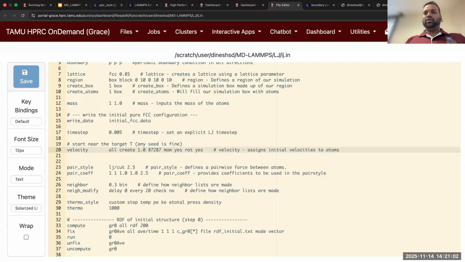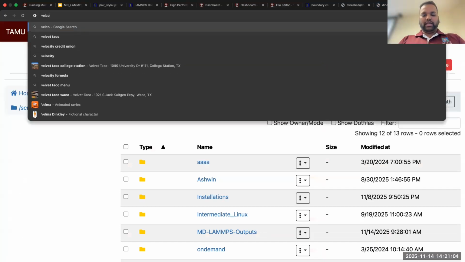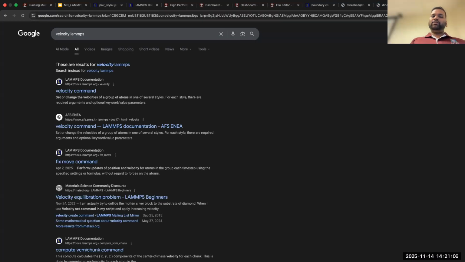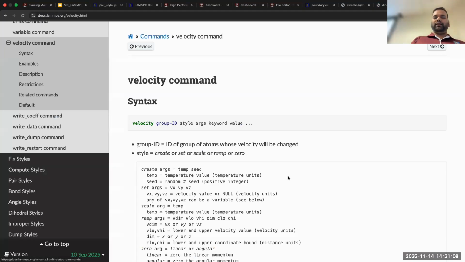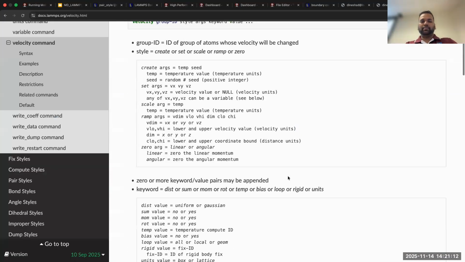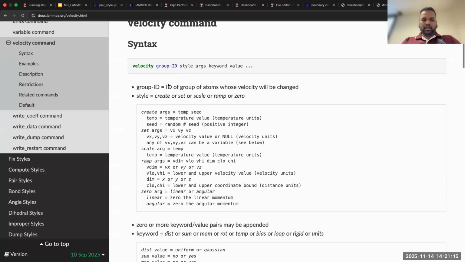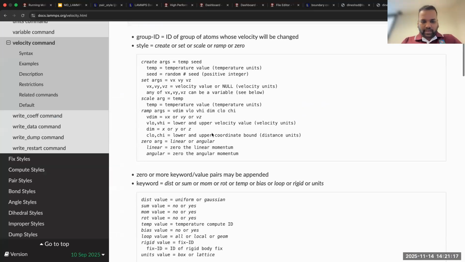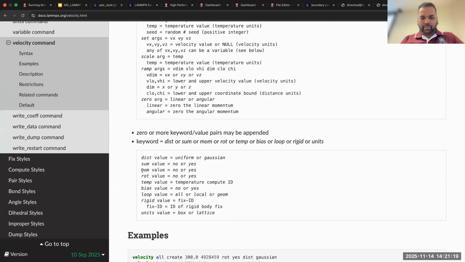So for example, let's go again, velocity LAMMPS. All that you have to do is just type that command, velocity command. If you go here, it will tell you what each one means. For example, let's say it says MOM, no or S. It says what you should do. You should either give no or S.